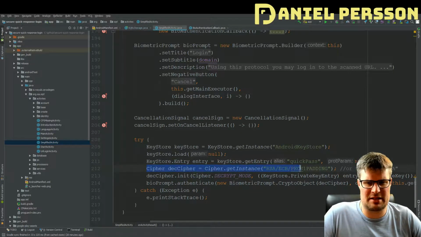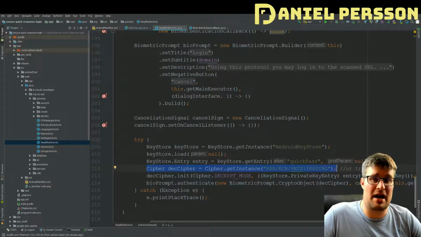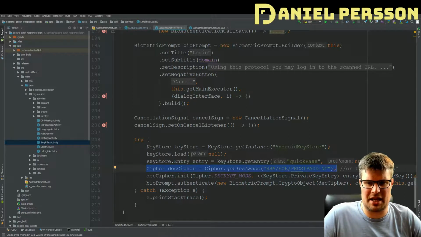Then I will create a decryption cipher with the same kind as before. So it's an RSA, ECB, and the same padding. And this cipher, I will initialize with decryption mode and the private key.